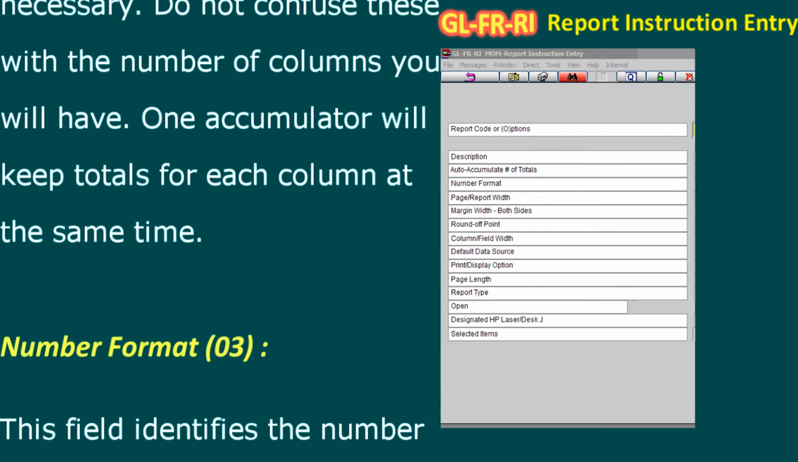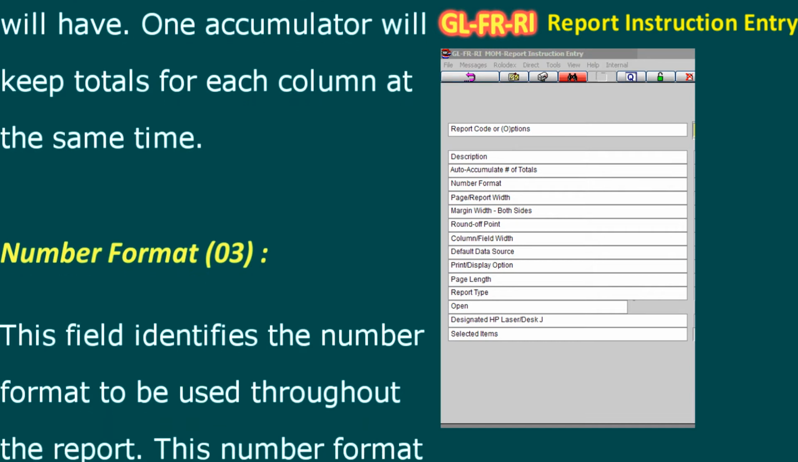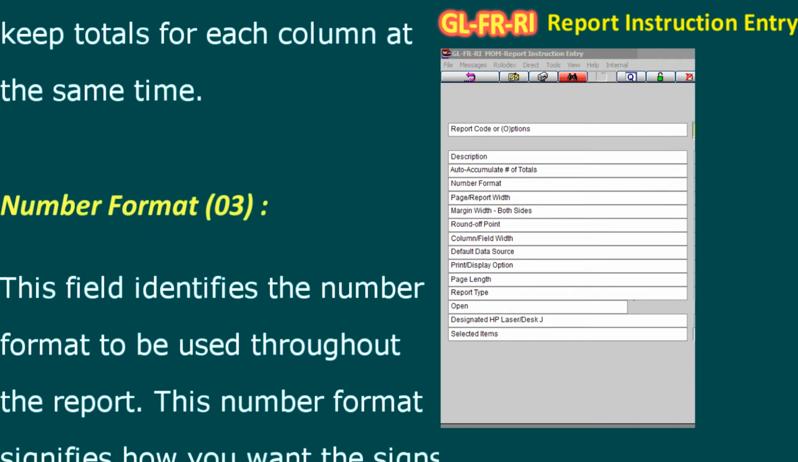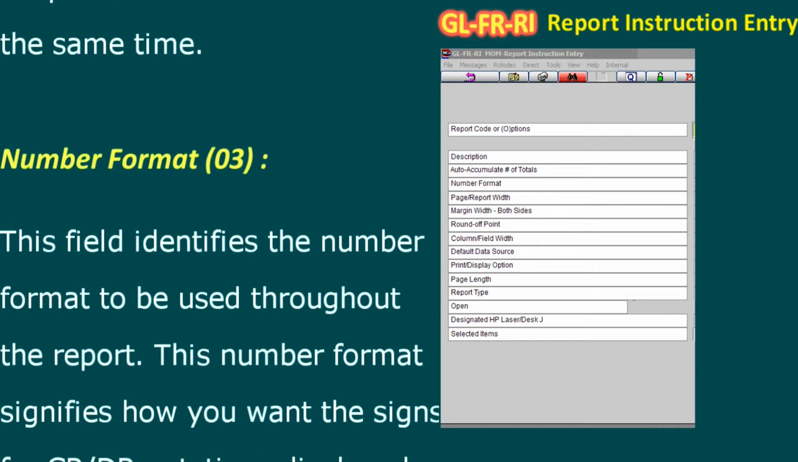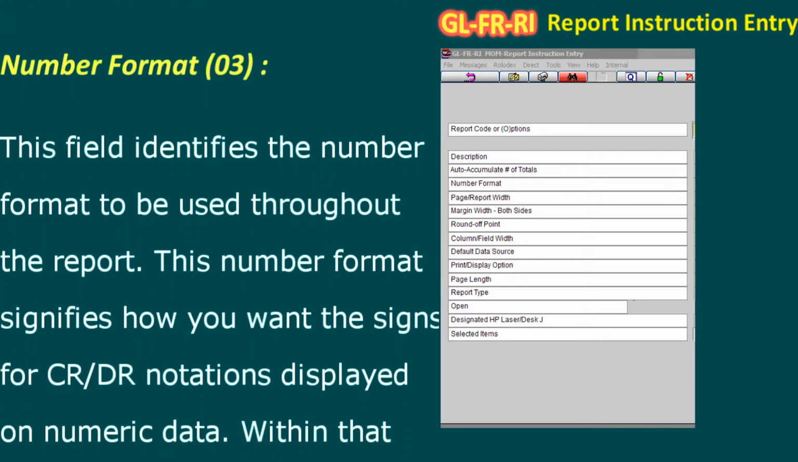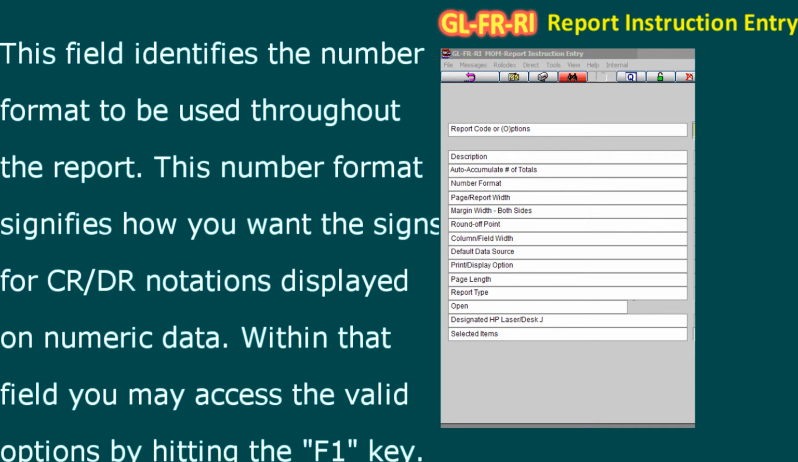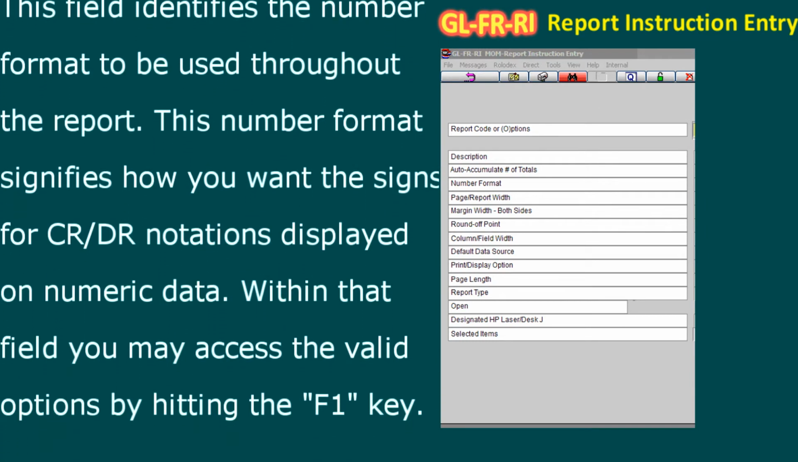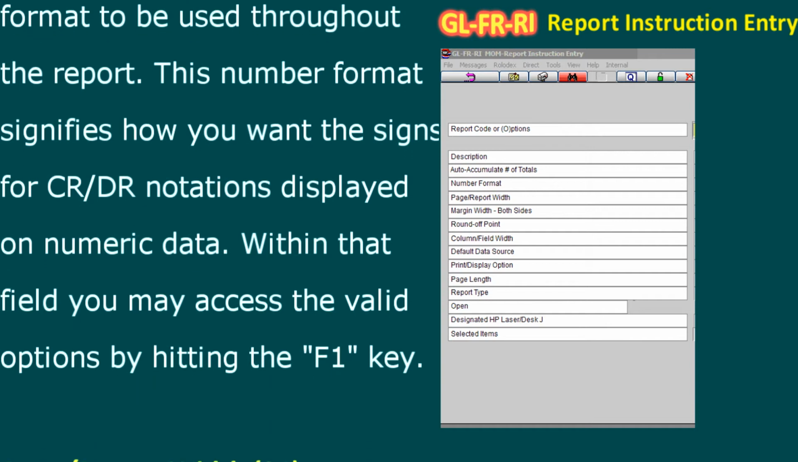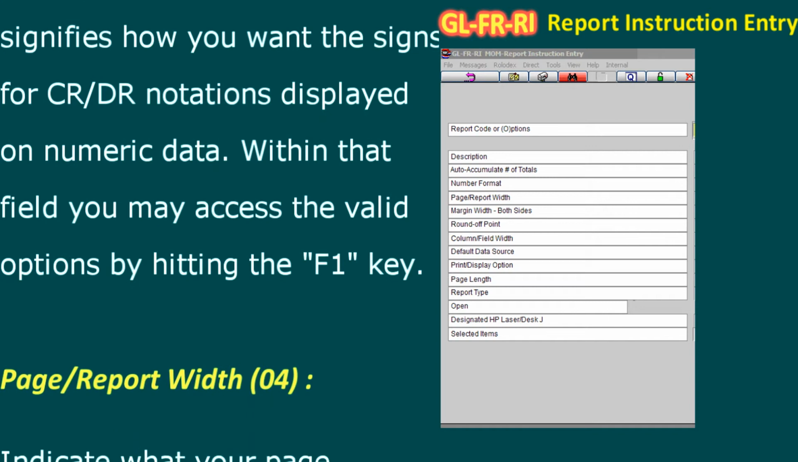Number format field. This field identifies the number format to be used throughout the report. This number format signifies how you want the sign for credit debit notation displayed on numeric data. Within that field, you may access the valid options by hitting the F1 key.